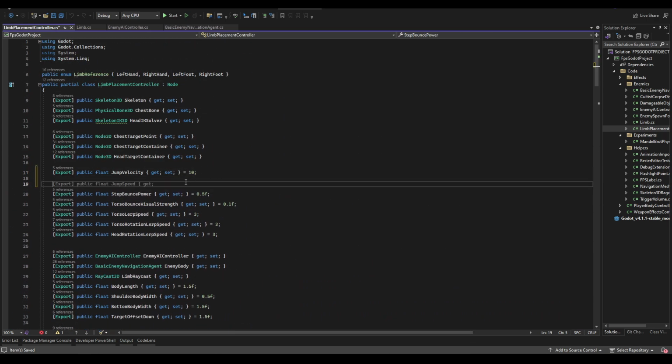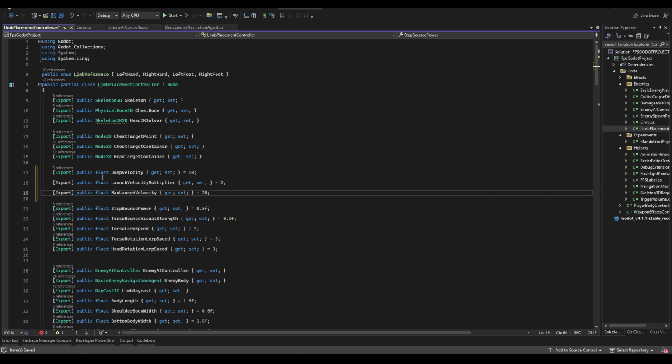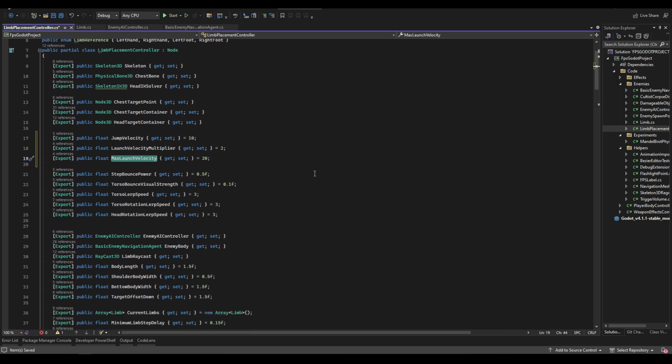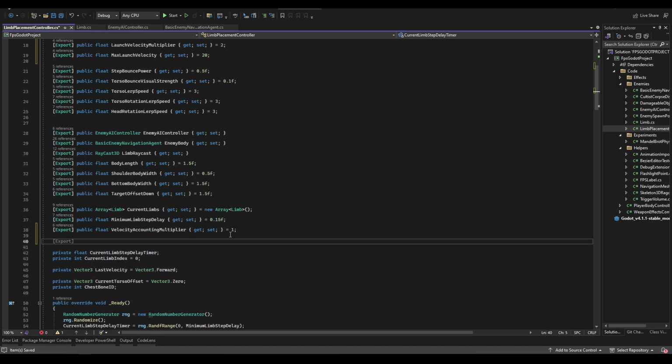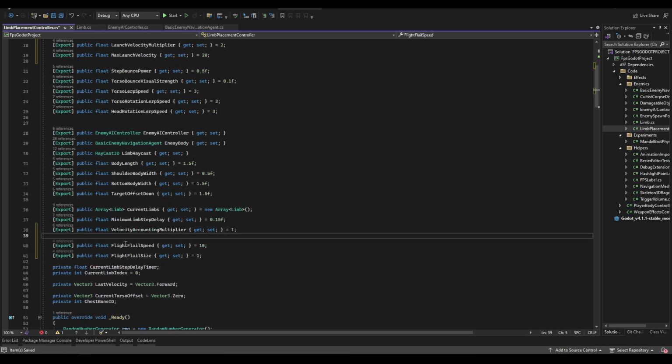So let's start off up here with the jump velocity. We're going to create 2 new exports just below it with the launch velocity multiplier and the max launch velocity. Now this is going to be used to make sure that the AI stays within reasonable bounds, but be aware that the max launch velocity needs to be slightly higher than the total distance that the enemy AI controller is actually allowed to reach for a ceiling. Otherwise you may end up with it wanting to be on a ceiling but then just never being able to jump to that ceiling.